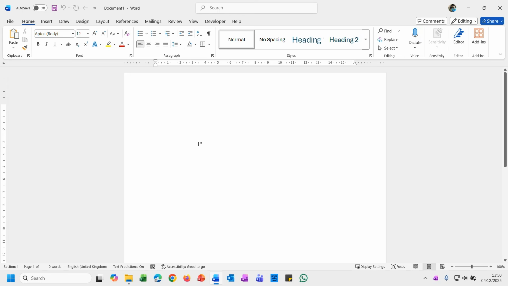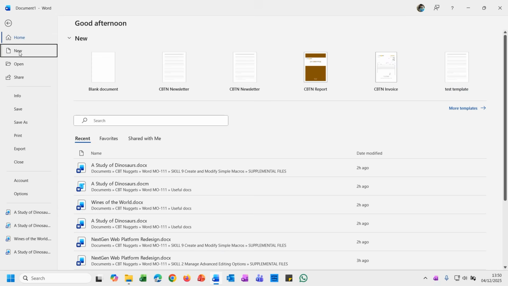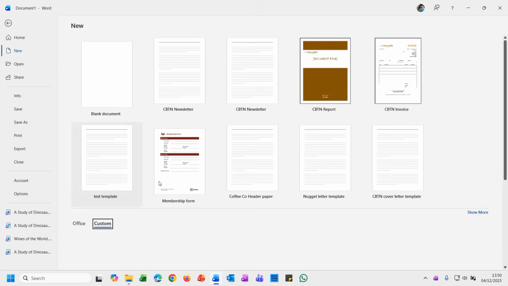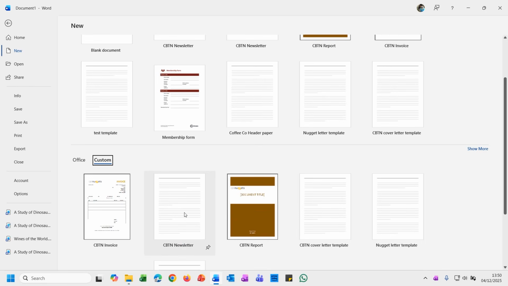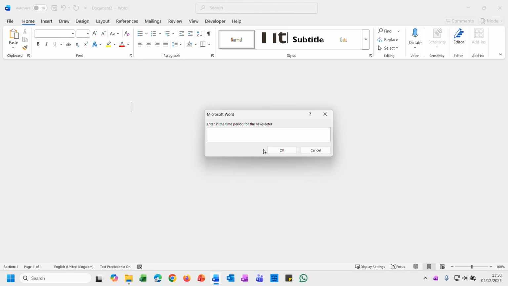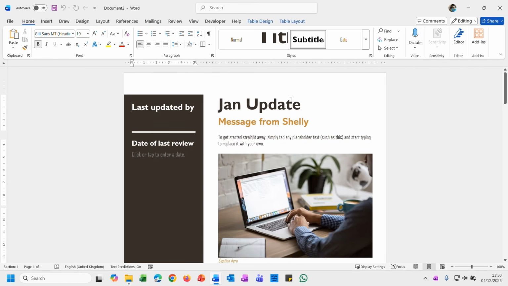Now you might remember that template that we created a couple of skills ago, which allowed us to create a brand new document based on a newsletter template. And in order to use that template, we had to do this. File, and then new, and then down to custom here, and then find our custom templates. So there it is, the CBTN newsletter. And you might also remember that we had those fill-in fields. So let me just put in Jan, for example. Click OK, and there's the brand new document based on that template.